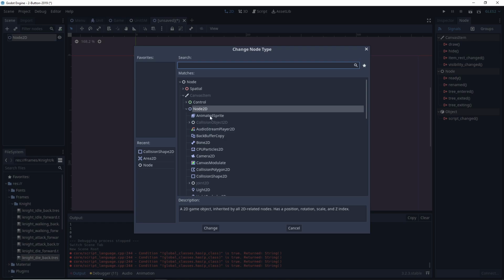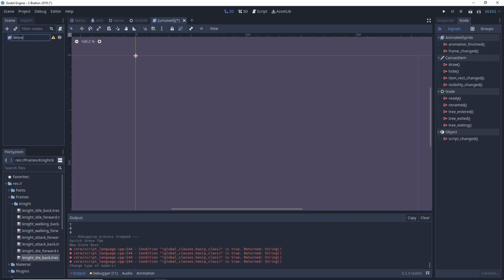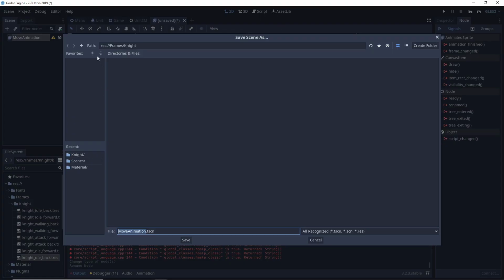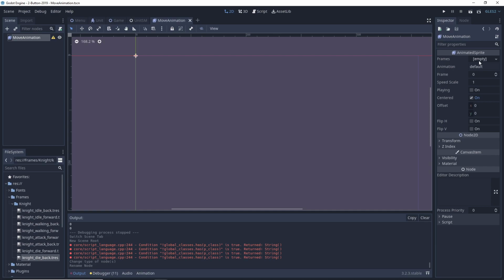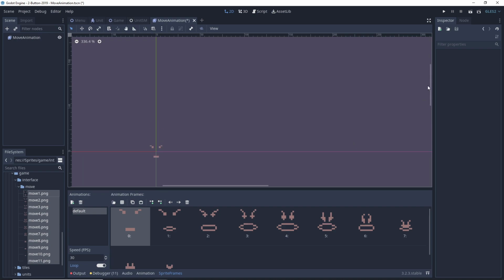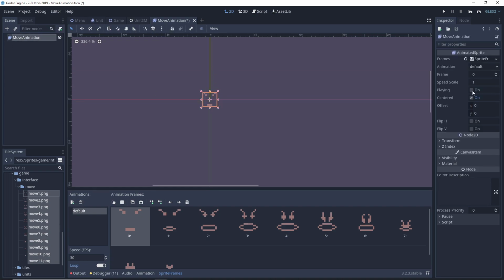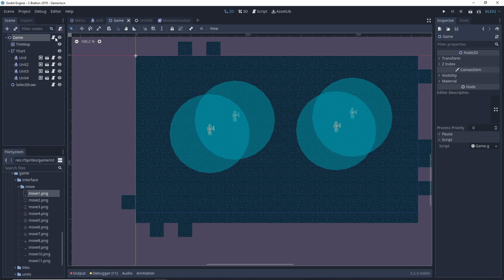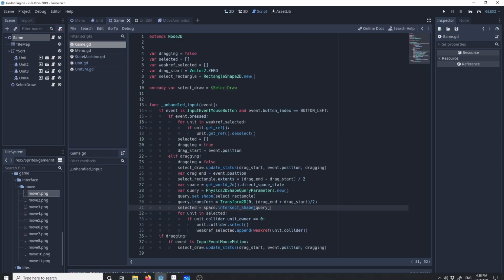Change type. Animated sprite. Move animation. And this thing is going to have its own scene because it's that important. And the frames for it are over here. And this little thing is very important because it's fun to press and have it play. So loop will be off and playing will be on. It's like the sole reason for a 100 APM increase of any player out there, just because they like clicking. Anyways, let's put this down over here.